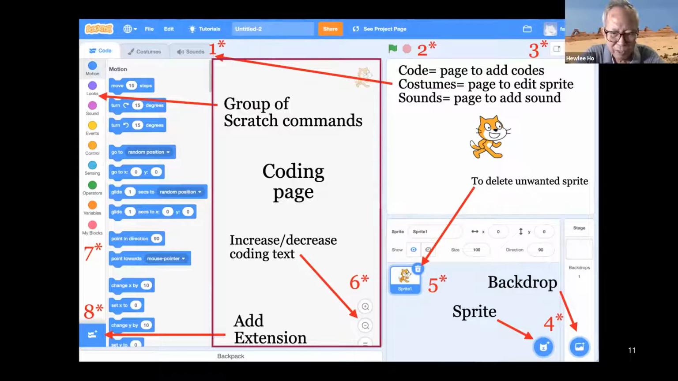That's number 4. Number 5 is the sprite you have chosen from the library. If you choose a fish, it will come out as Sprite 1. Then if you choose a letter, there will be a Sprite 2. So they keep on adding. If you don't want a sprite, like for example the cat which is the default offered to you, you just click the dustbin and the character will disappear. So that's number 5.